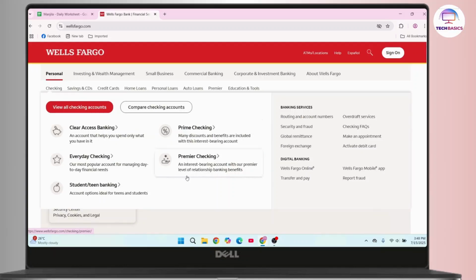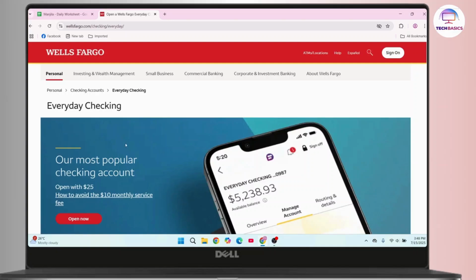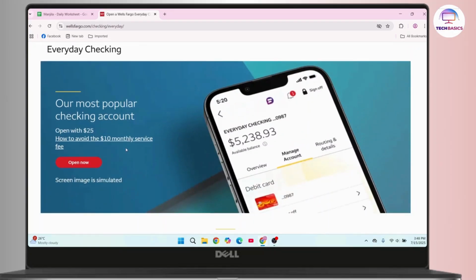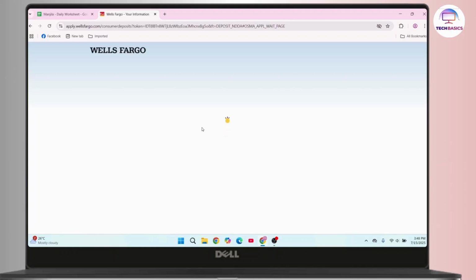One of the most popular accounts for managing your day-to-day financial needs is everyday checking, but you can also explore other options such as student or teen banking, prime checking, or premier checking. For now, let's get started with the everyday checking account. Once you're here, head over to the open now option to create your account.